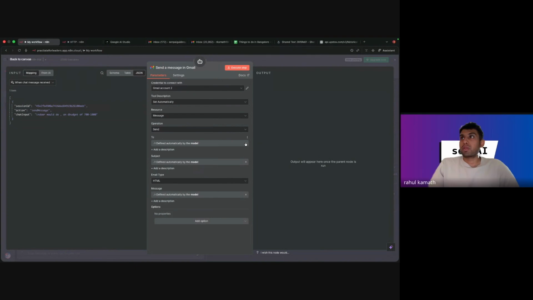Right. So there, instead of defining the parameter, you let AI define the parameter. So you see this icon, you click on it. Based on the chat, AI will decide what is the subject, what is the message, all these things.